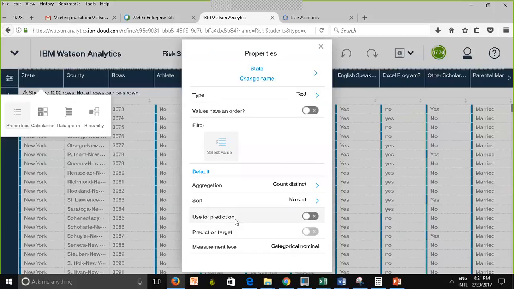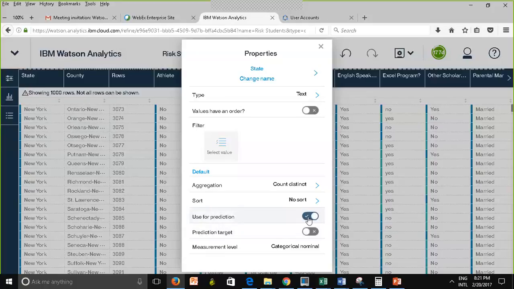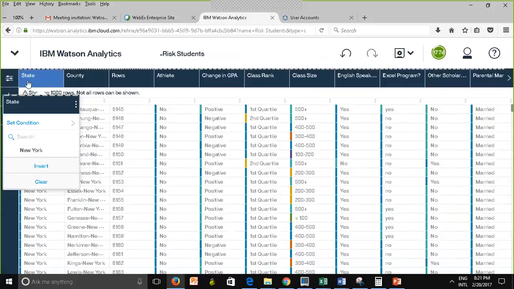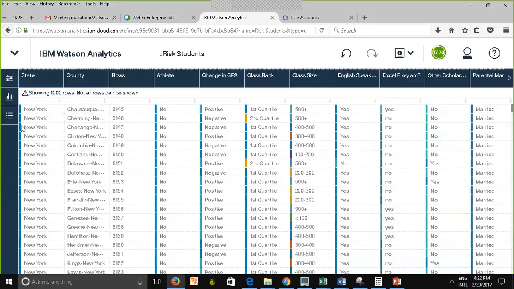Now, for those of you who may have used Watson Analytics before, this is a new feature here. I can specify if I want to use my variable for prediction or not. Let me uncheck it and explain why in a second. Now, let me close this out. Take a look at it. This variable has a single value. All the states are New York. Every single record here has only one value, New York.